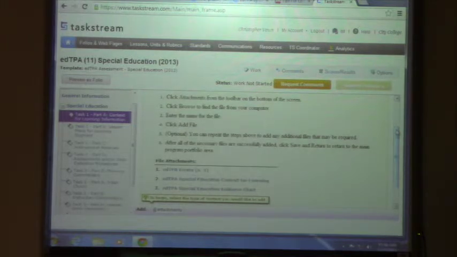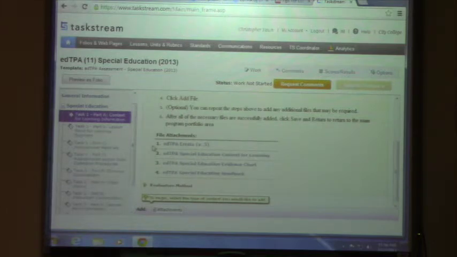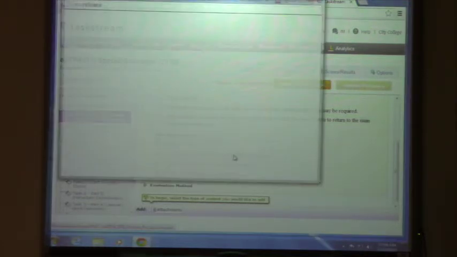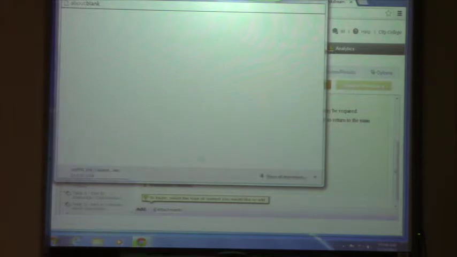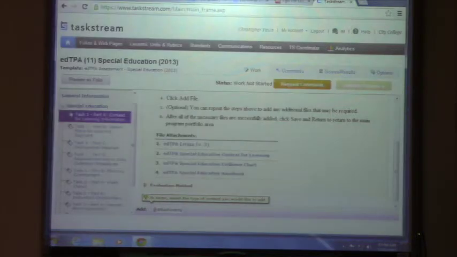There are some files that are attached. It's basically a history of revisions. I don't know why it's here, but it's here. You can take a look at that if you want, but it's not going to give you anything special. The EdTPA Special Ed Context for Learning is your template, the template that I showed you in the presentation. So we're opening it up. Of course, it's going to take forever.